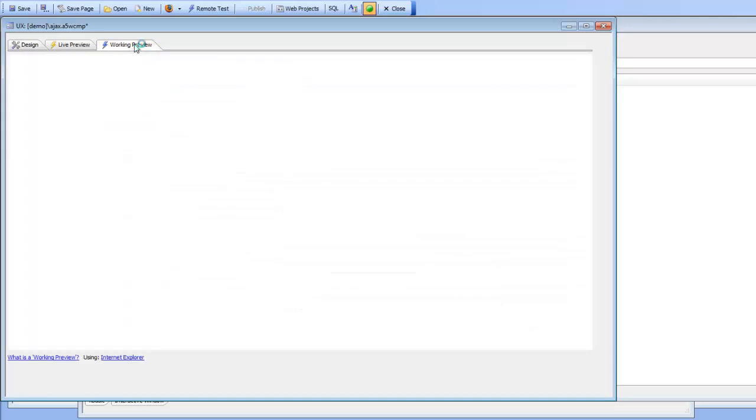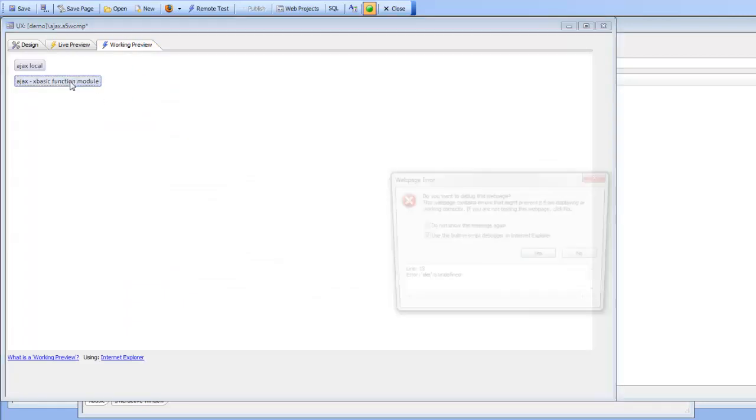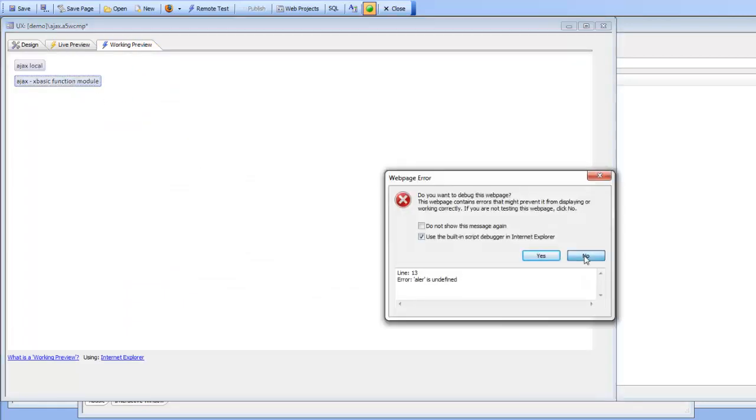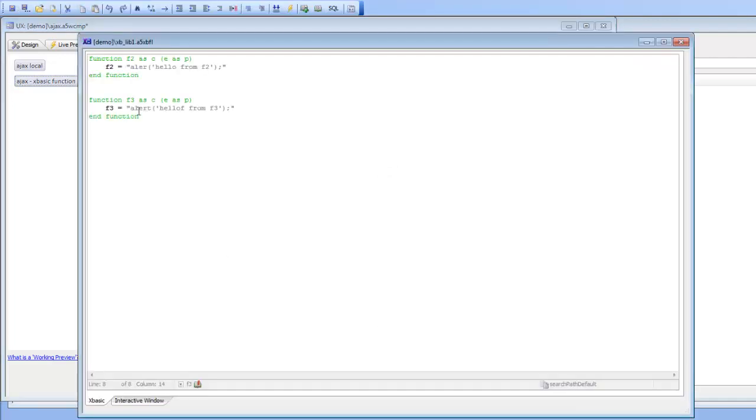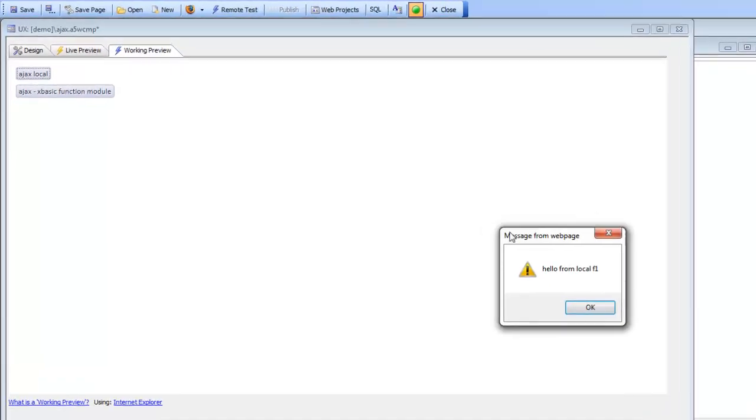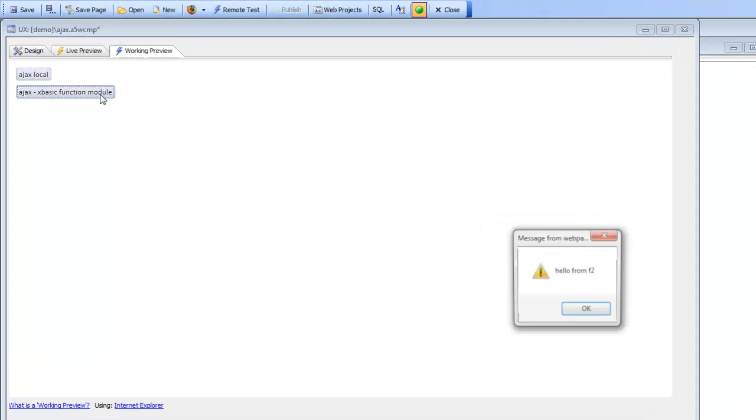Now when I press this button, you can see it gives me a JavaScript error because I've made an error over here. So let's fix up my error and save this, and now press button 1, and now press button number 2, and you can see that it's working.